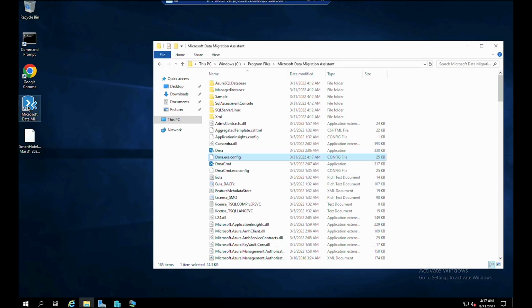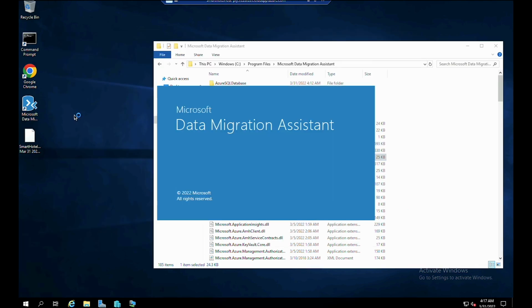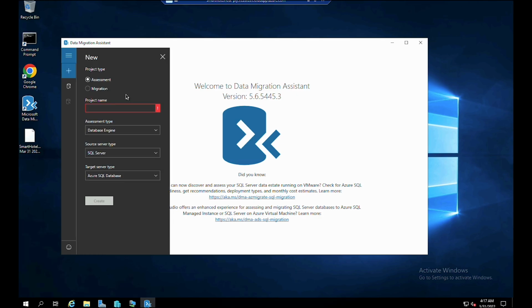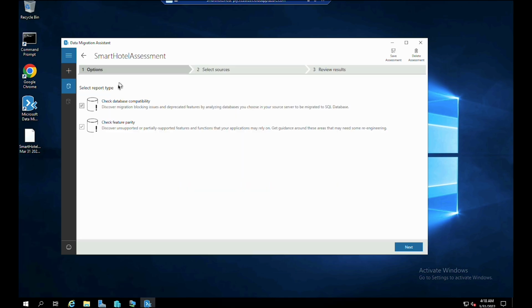Now let's relaunch the Microsoft Data Migration Assistant and click on Start New. What we are going to do right now is first assessment and then migration. So give a name for your project. I'm going to call it Smart Hotel Assessment. Assessment type, database engine. Source server type as SQL Server, and target server type as Azure SQL Database. And click on Create. During the assessment, we are going to check the database compatibility and we are going to check feature parity as well.